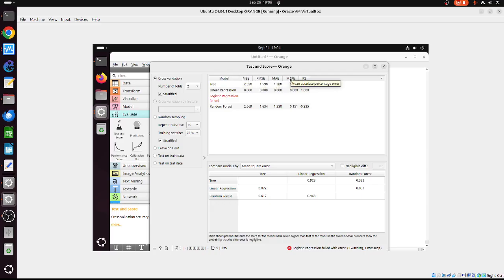This is the error. It's unlike classification, where we see precision, F1, recall, and so on. In forecasting type of machine learning, the errors are MSE, mean square error, RMSE, root mean square error, and MAE, mean absolute error, and so on. So these are the errors.